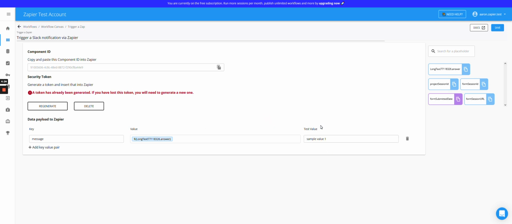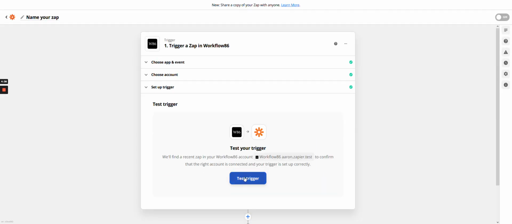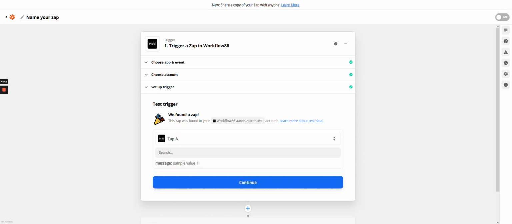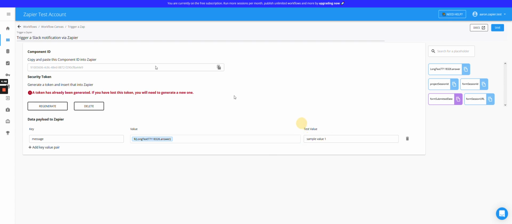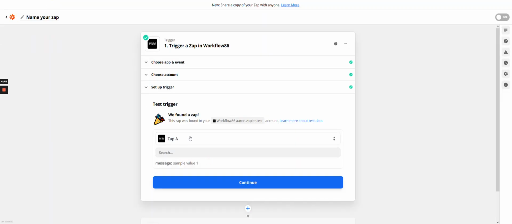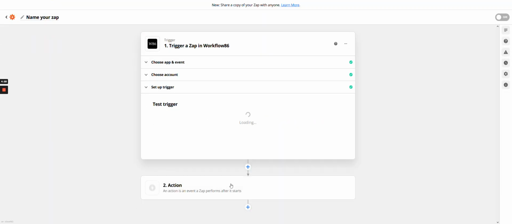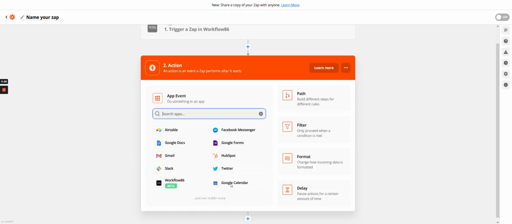So in that case, we've published the workflow first. And so if we go back here and we click test trigger, you should see that there is our sample value, and that is the test value that's sent through. So with that, we know that everything's working well, and we can continue.